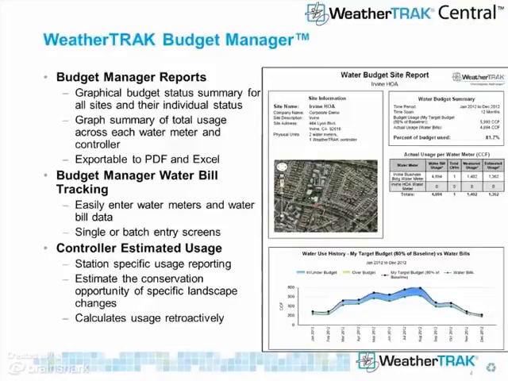With the WeatherTrack Budget Manager, we are providing new and valuable tools to help our water managers break new ground in the level of detail they can access at any time to ensure that they can proactively control their water usage and adhere to water allocation or fiscal budgets, as well as providing all of the necessary information to make well-informed water management decisions.